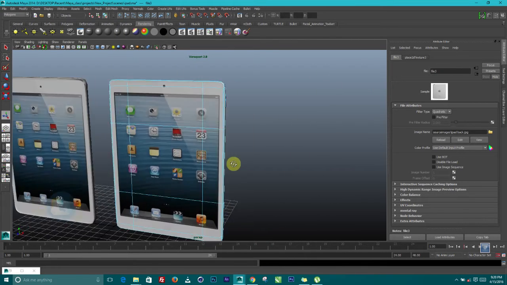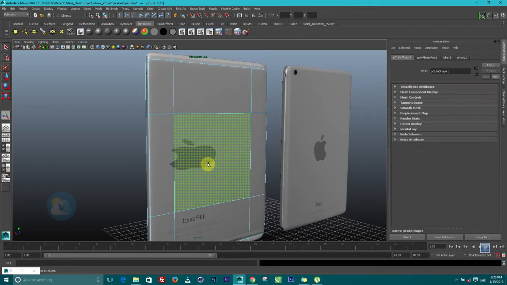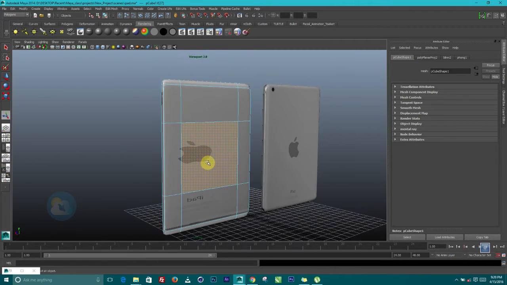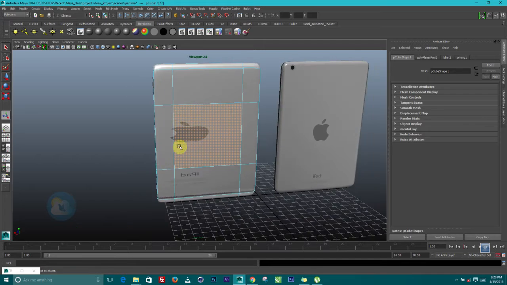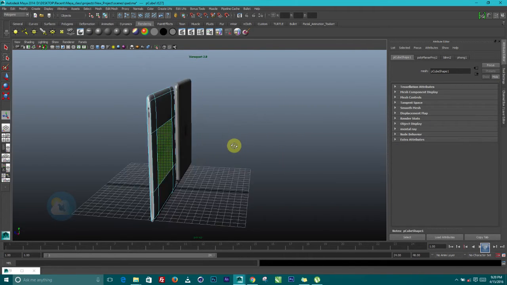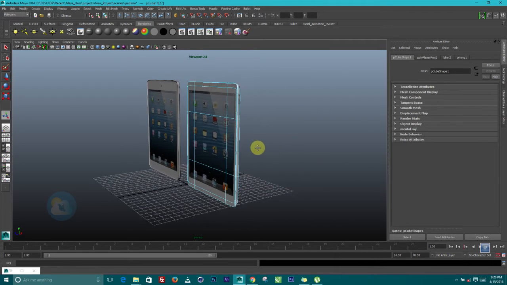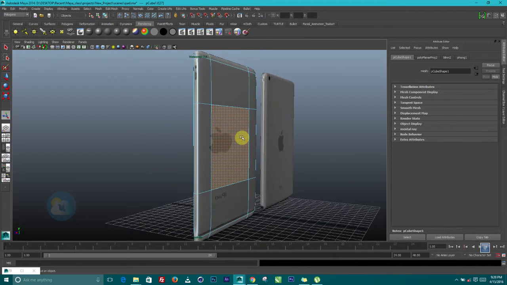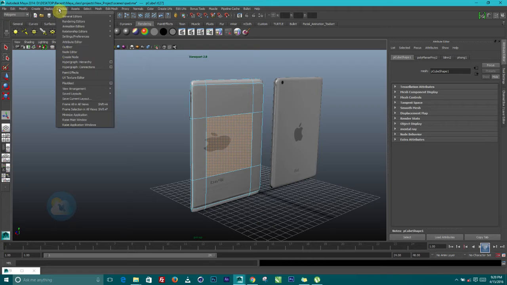You can see we have the back. Right now we need to make that same selection in order to create the UV. So for those of you who are not so used to Hypershade, this is where Hypershade will come in handy. So I'm gonna go to Windows, rendering, Hypershade.